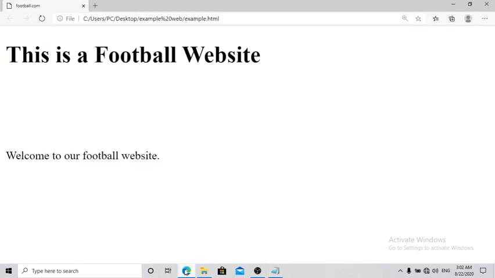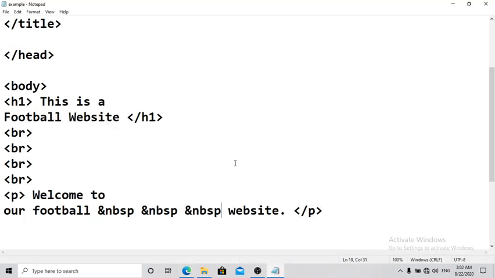We'll go back to our web browser. Before we refresh, notice that there is really no extra space in between these two words, and notice what happens now when we refresh. And as you can see, our word website has moved a lot further from the word football, so there's a lot of space in here. Okay, so we'll go back now, and finally we're going to talk about how to add comments.